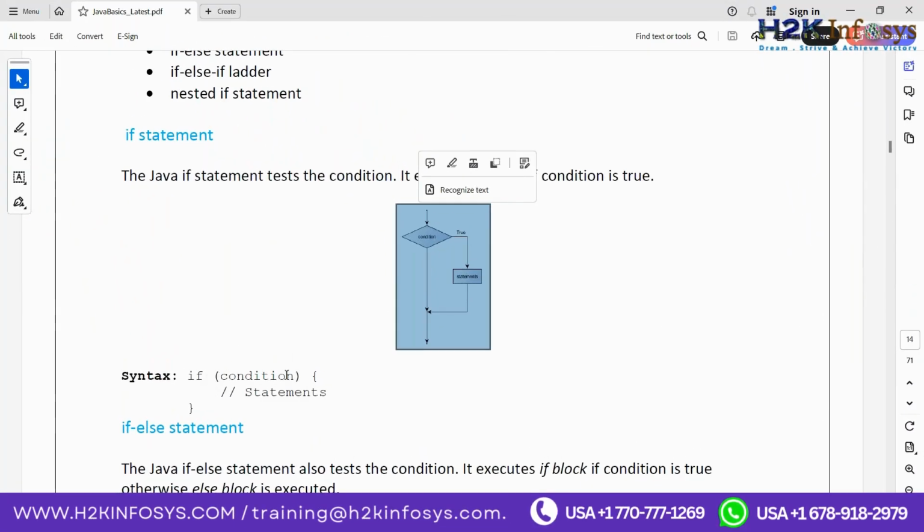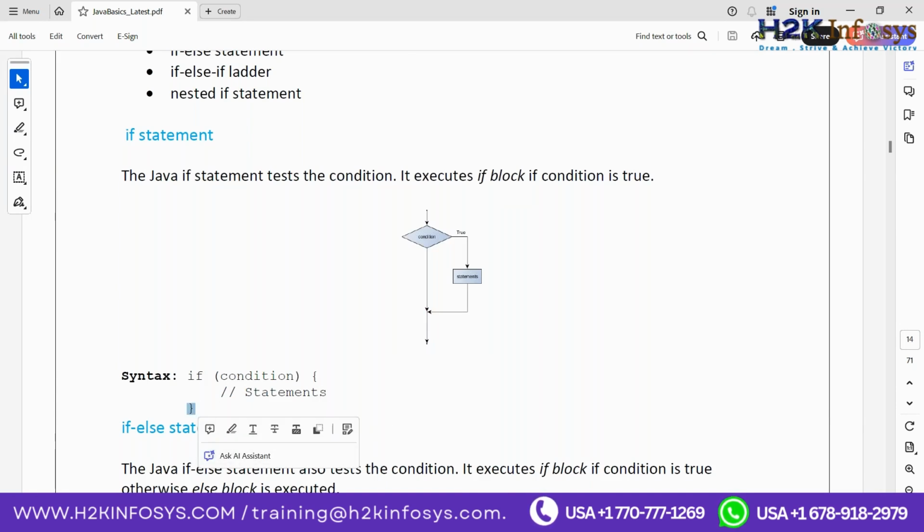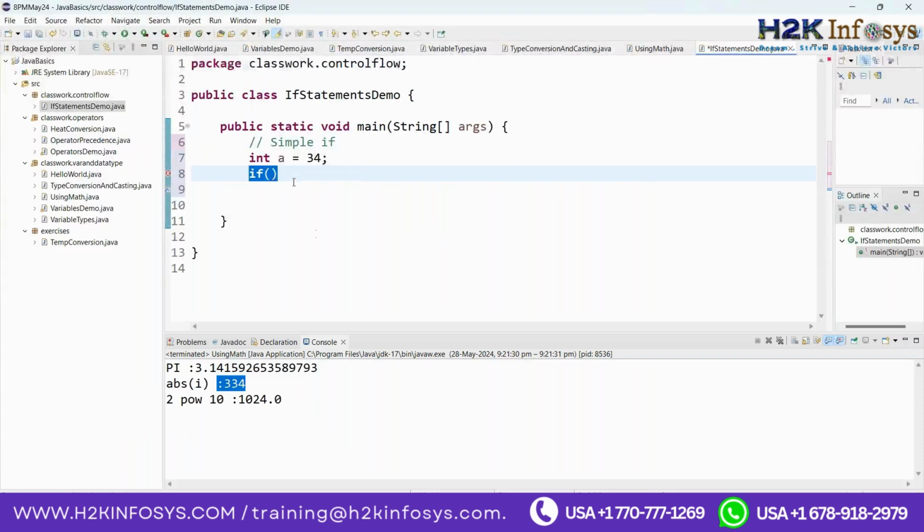Followed by parenthesis. Within the parenthesis, you must give the condition, followed by a block. Remember, a block. So this is how it is. Now, what is the condition? How can you know whether a particular value is greater than 0 or not?